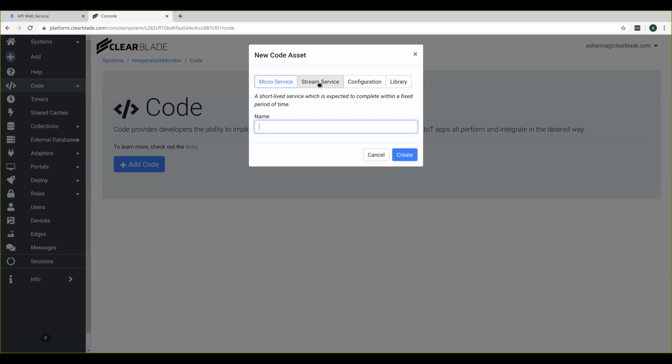A stream service is a program that stays alive and waits for messages to be sent to it. When it receives a message, it does something and then waits for the next message. So it's pretty efficient because most of the time it's waiting. When a message comes in, it does something, but it stays alive.